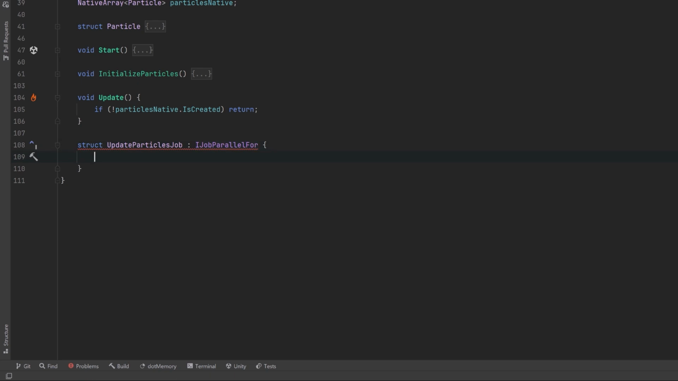So let's have our job implement the IJobParallelFor interface. Now this interface defines a multi-threaded job that will run in parallel across multiple elements of an array or collection. It has one main method, Execute, which takes in an index of the array or collection you're working on. Beyond that, I'm going to add the BurstCompile attribute here so that we make sure that we compile this job into efficient platform-specific machine code.